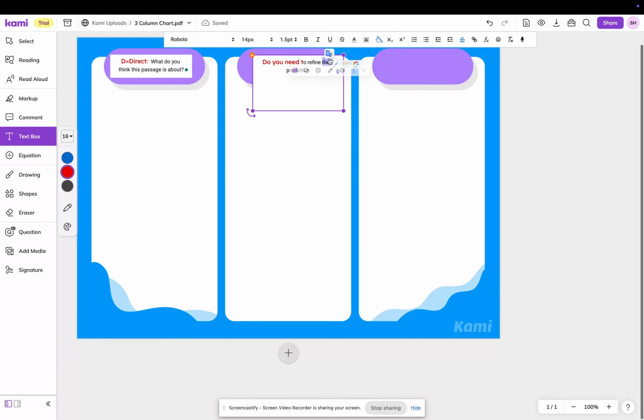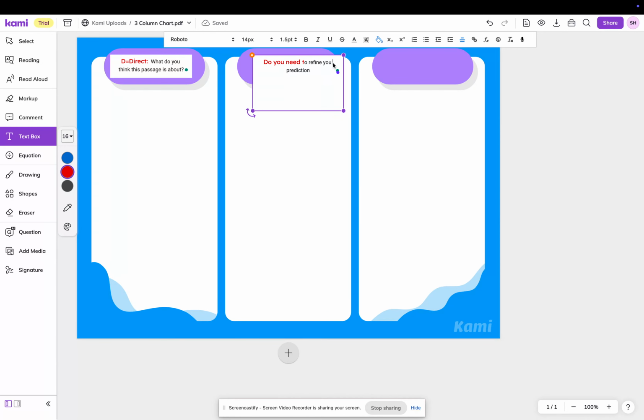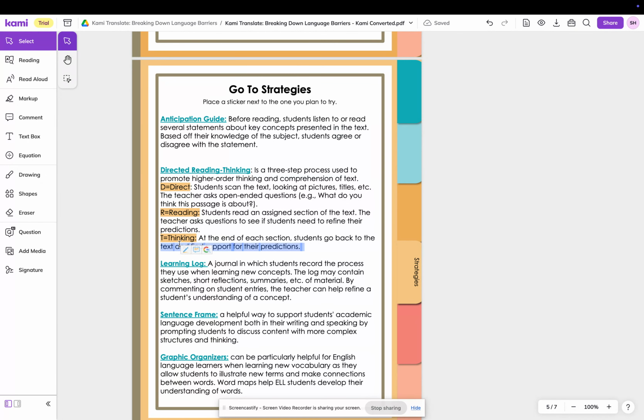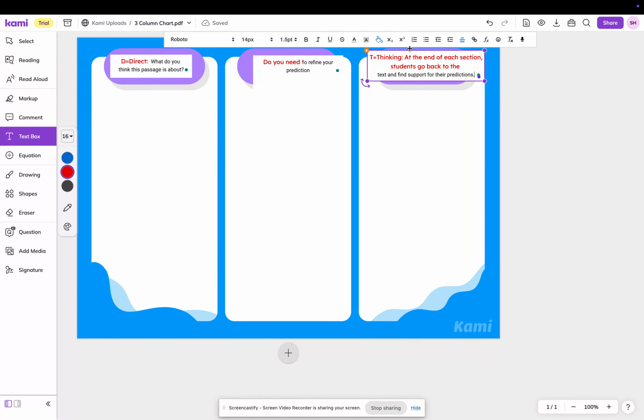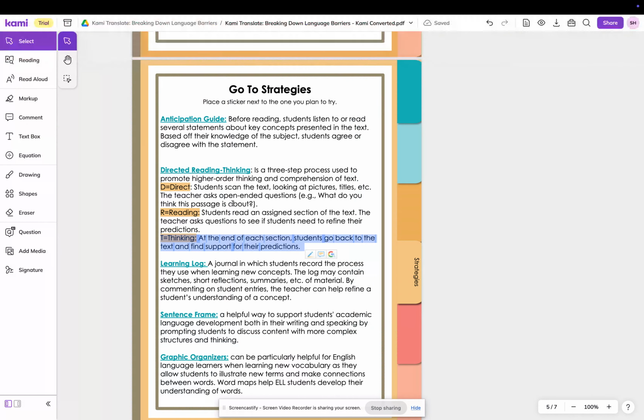refine your prediction? Okay, so students can decide if they need to refine their prediction based on the information that we just went over. After that, thinking is the last part of this 3-step process. So students are going to go back to the text and they're going to find evidence that supports their prediction. So based on what we just read, can I support the text with that prediction? So they're going to add that in. So again, that's 3 ways to help students with higher order thinking when they are comprehending a new text for them.